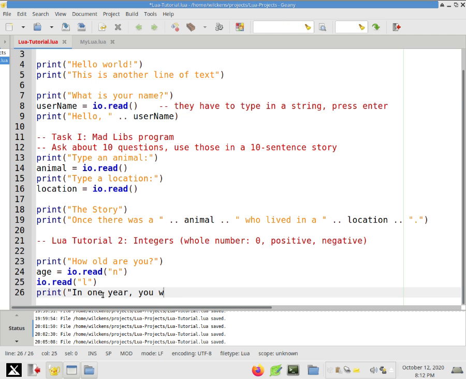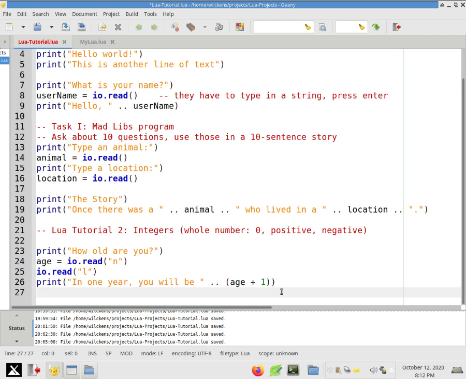In 1 year, you will be, so what we want to do, break out of quotes as we did before, and chain things together with those two periods, and I'm going to just take their age and add 1 to it. So notice I put it in parentheses. I suggest this when you're printing out an arithmetic formula. If you have some kind of addition or subtraction going on inside of a print, I'm just going to recommend putting it inside parentheses. Now their age will not be changed here, but it is just going to show how old they will be in 1 year.